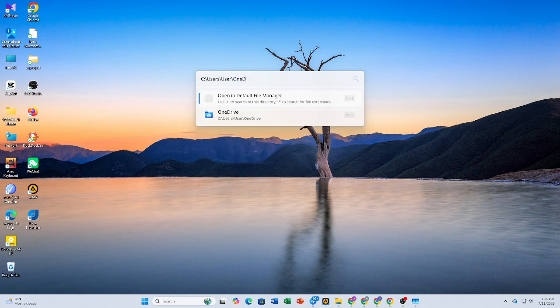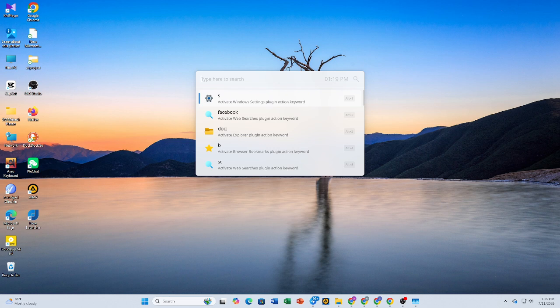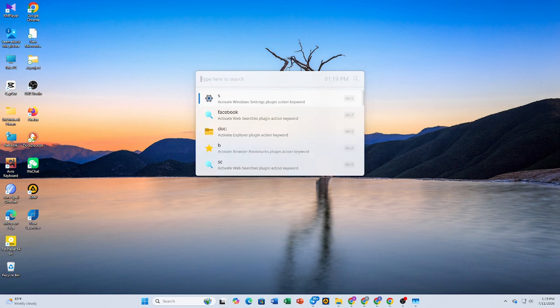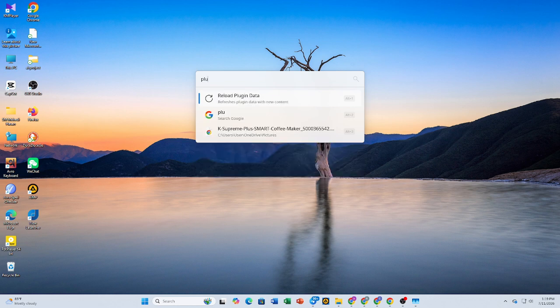To customize your experience, open the Settings menu. Here you can change the keyboard shortcut, manage plugins, adjust the appearance, and choose whether Flow Launcher starts automatically when Windows 11 boots. Take a few minutes to explore these options so the launcher works exactly the way you want.